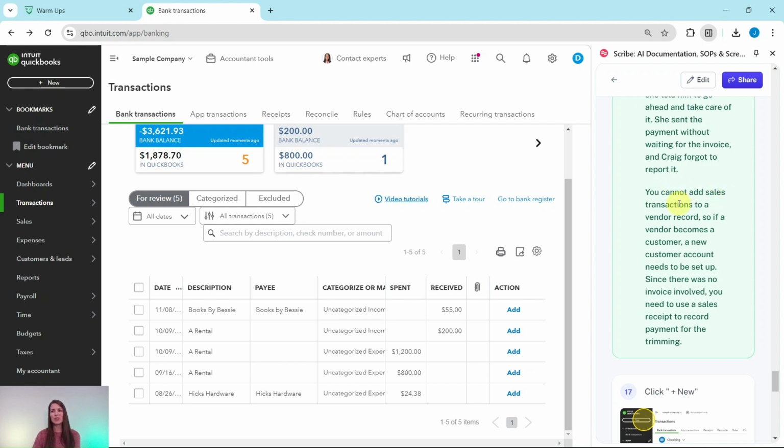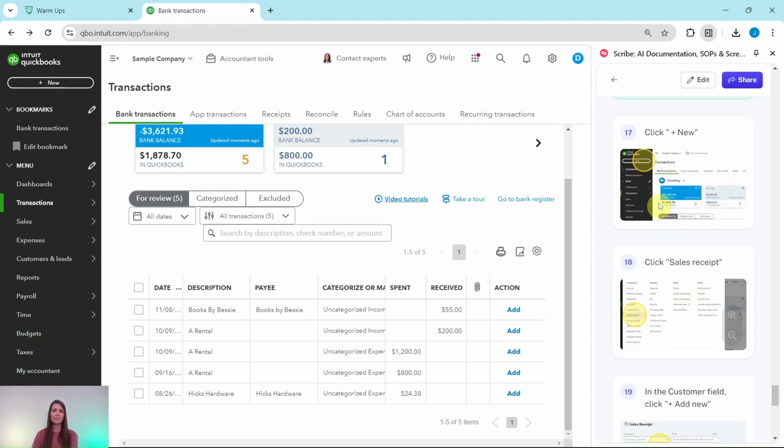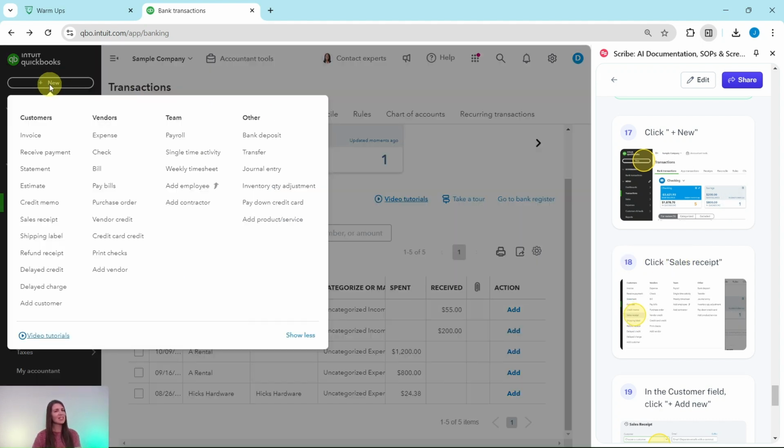You cannot add sales transactions to a vendor record, so if a vendor becomes a customer, like in this case, a new customer account needs to be set up. Since there was no invoice involved, you need to use a sales receipt to record payment for the trimming. So we're going to click on the plus new button and then select sales receipt. So click that plus new button on the top left corner, and then under customers, select sales receipt.